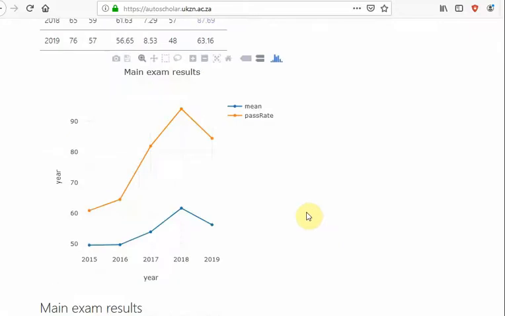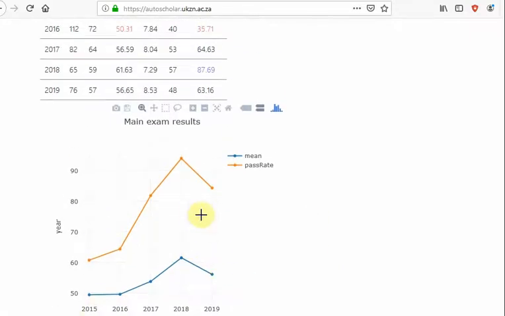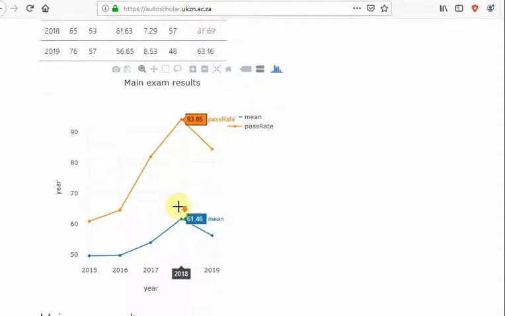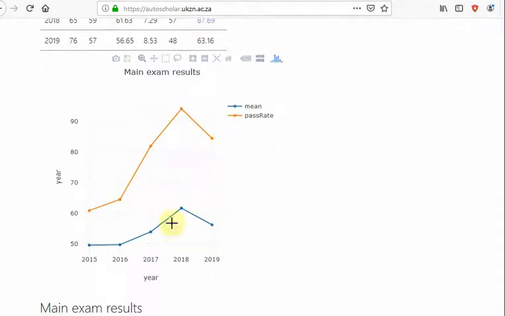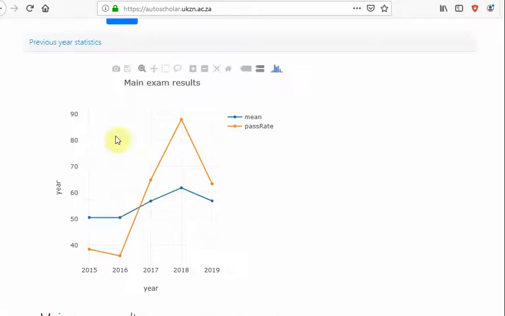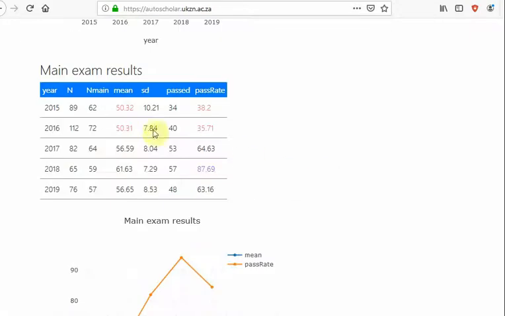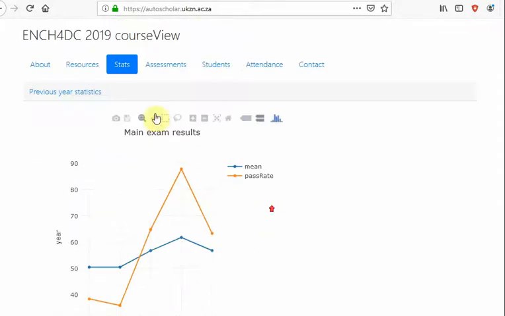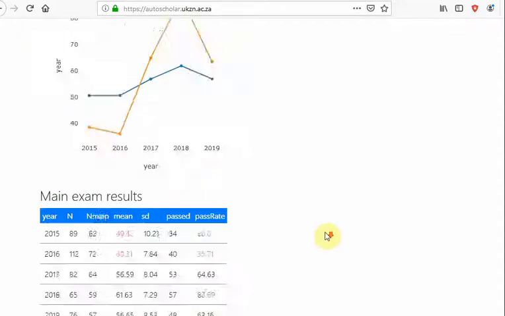And if we look at after the supplementary exam, you'll see these averages are going up a bit. We can see the mean and pass rate over time after the supplementary exam as well as before the supplementary exam. So those are your basic statistics, mean and pass rate, and the number of students taking the course, and those kinds of things. So that's the first part of looking at the statistics.